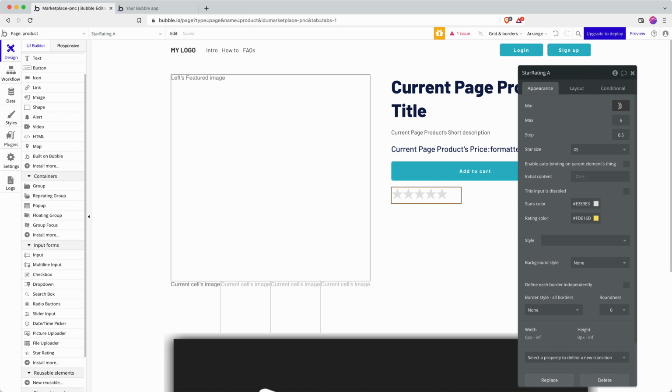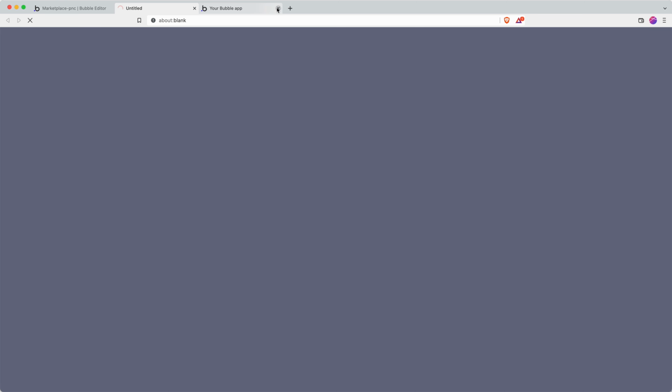So let's have a look at the settings. On appearance, minimum value 0, max 5, steps of 0.5. You can adjust the size there and the colors. Let's have a look at that on the front end.